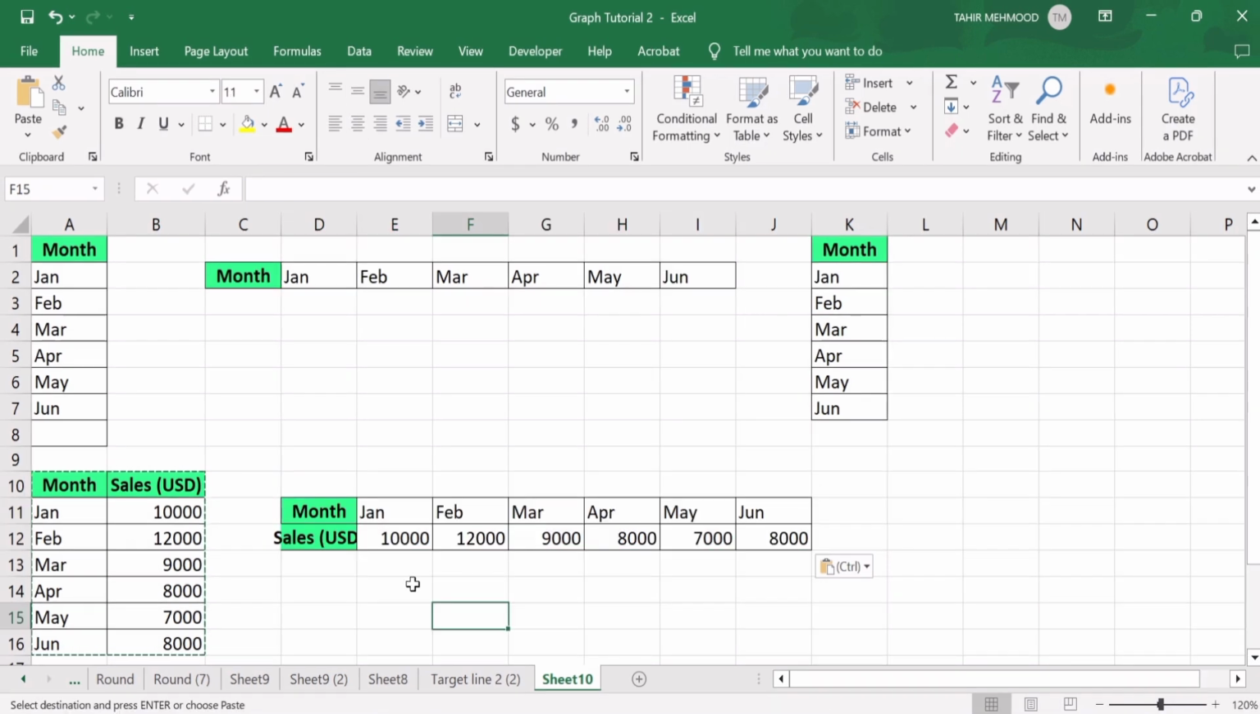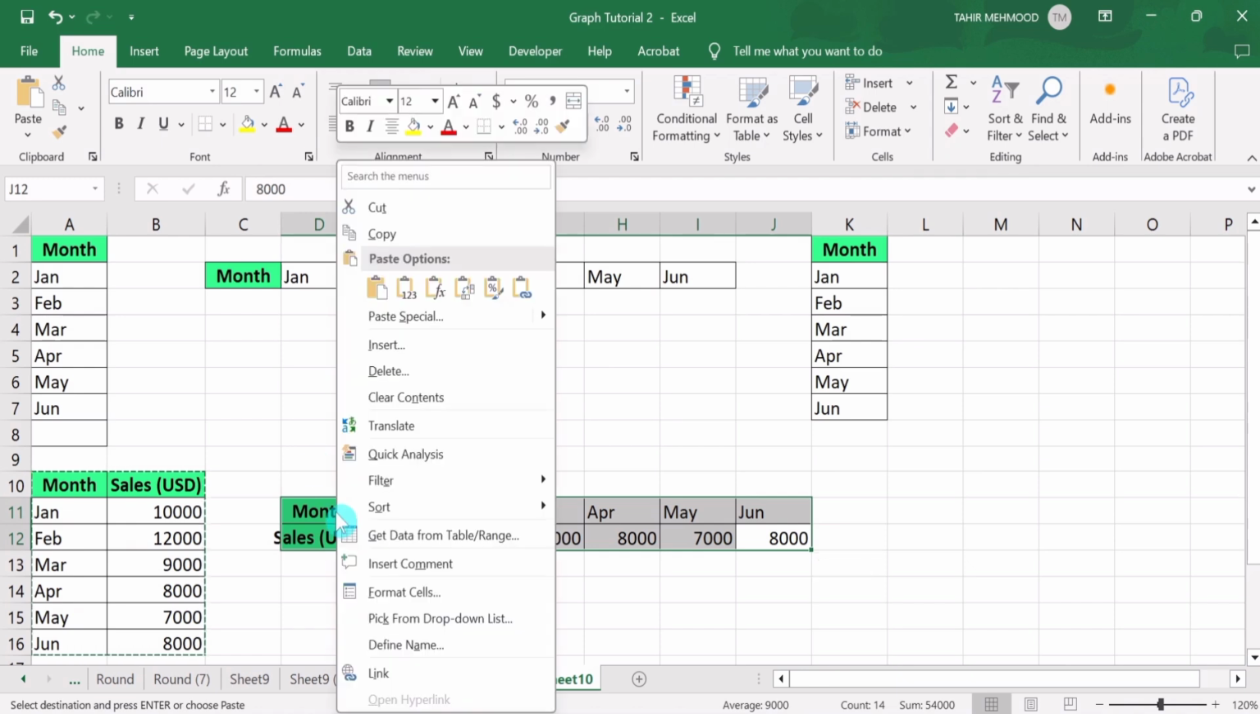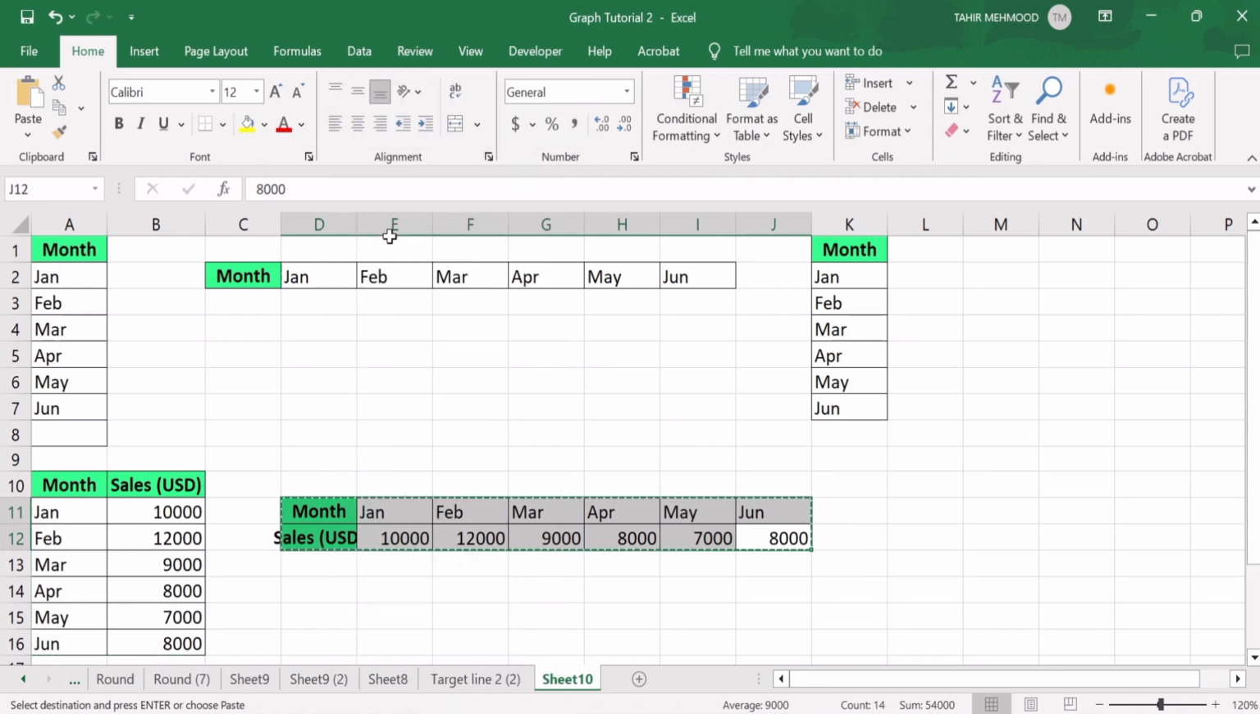If you are interested to switch data from multiple rows into multiple columns, you can also do that. Simply select this data. Now you can see here I have selected multiple rows of data. After doing that, place your cursor on any selected cell, right click and copy this one. Now select the column where you are interested to paste this one.